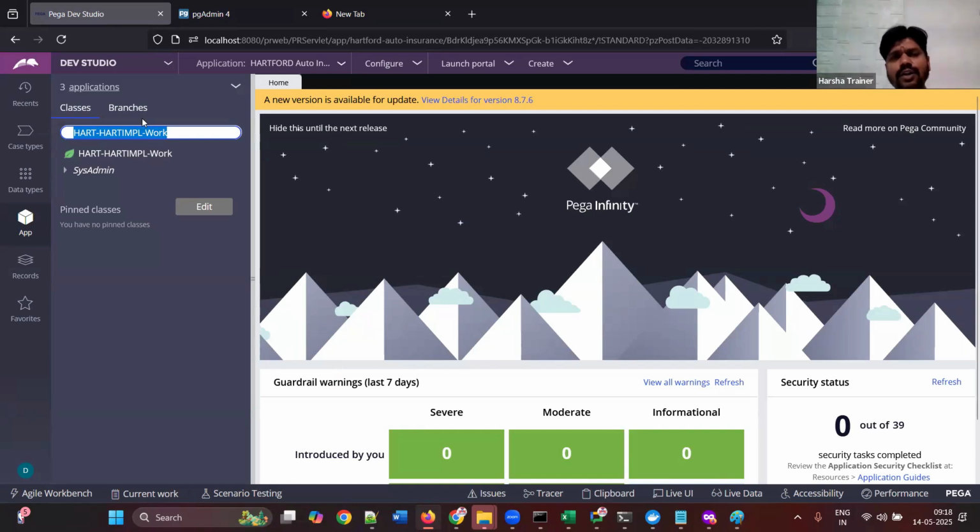See, when you log into implementation and come to classes, Pega is automatically loading HART, IMPL, work. How many classes are these? If you ask me, 3 classes. How many are these? 3. I will tell you why the name, why 3 are loaded and all. I'll explain you.